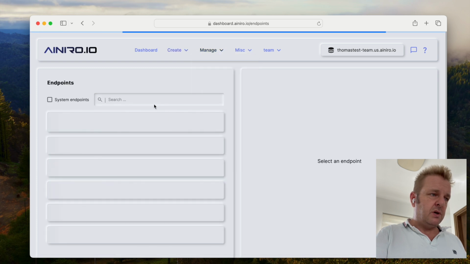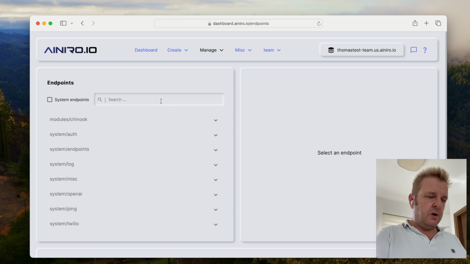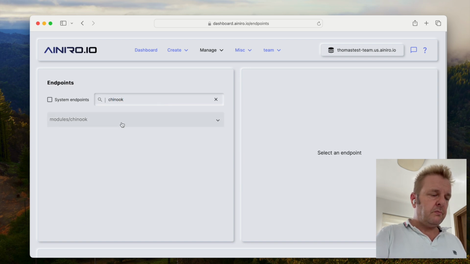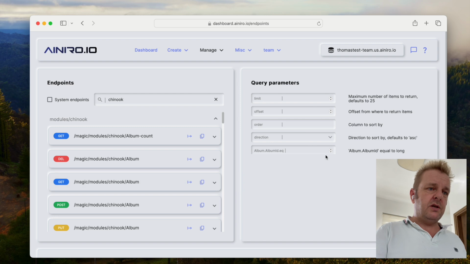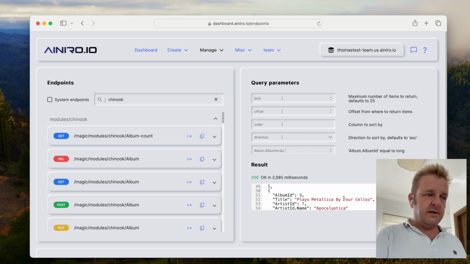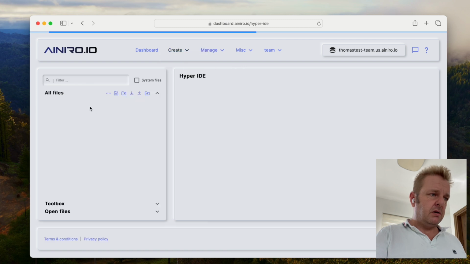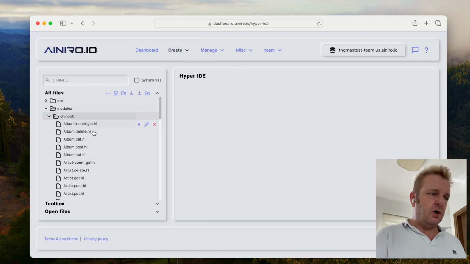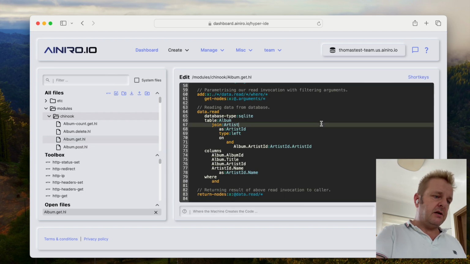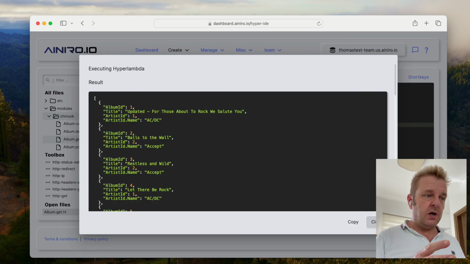Now if I go to endpoints, I filter on Chinook. You will see I got a bunch of HTTP endpoints that are related to all the CRUD operations going towards my Chinook database. You can try it out here, at which point it will return albums and whatever, etc. So now, Hyper IDE. You can have a look at the code the system produced. Now if I, for instance, choose album.get.html, I can also execute that particular endpoint directly from within Hyper IDE.